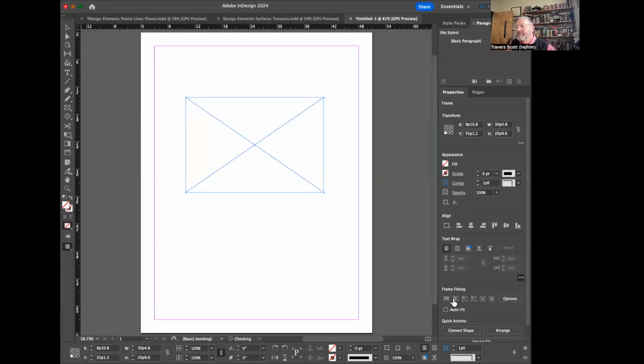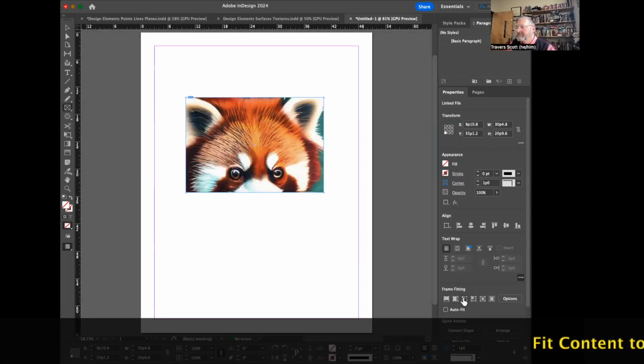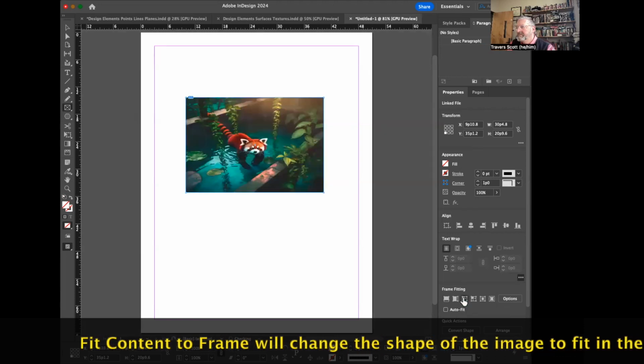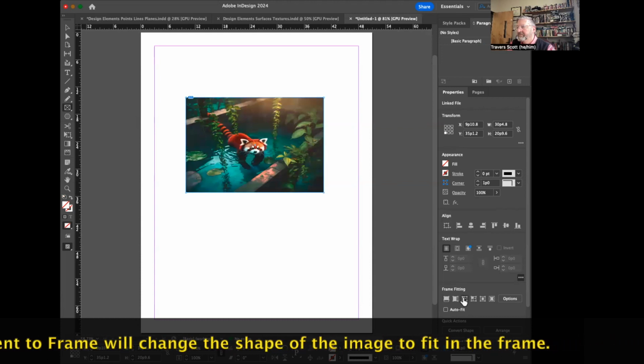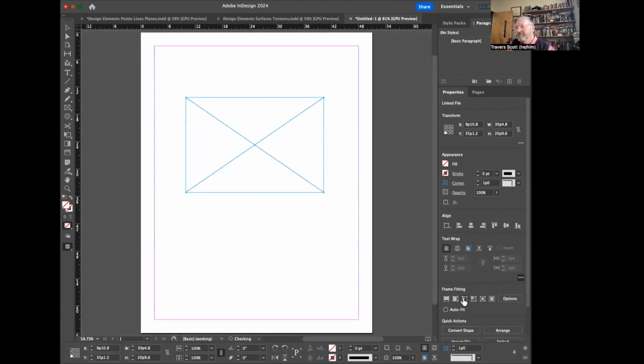Delete, place, and now choose Fit Content to Frame. Fit Content to Frame does exactly that. It fits the entire image within the frame. Your frame doesn't change, but this can mean that your image, your content, gets squished or stretched or distorted. So let's look at the next one, which does the opposite.